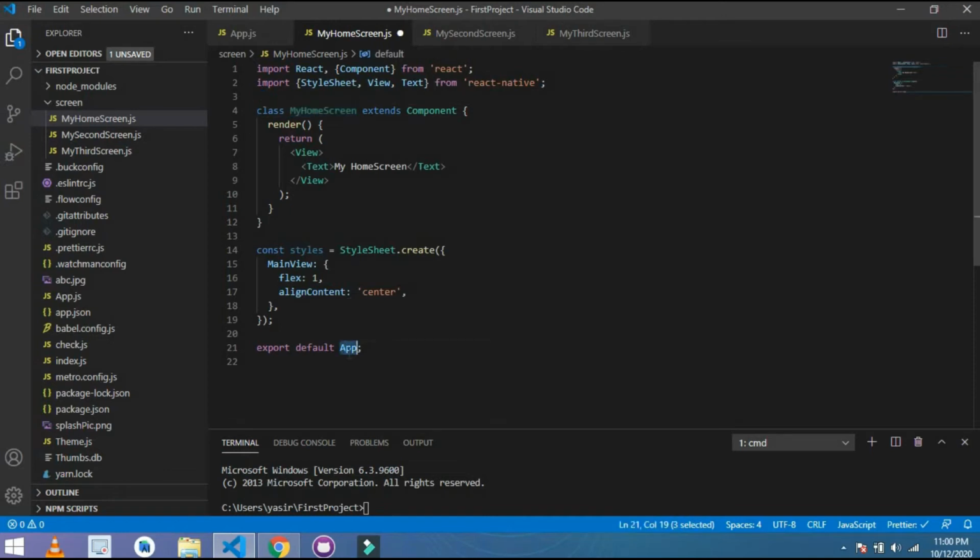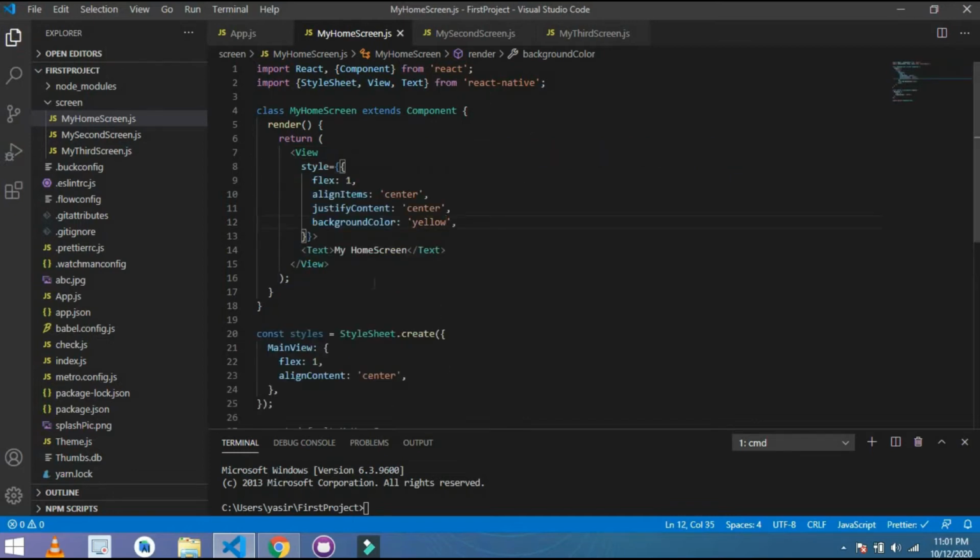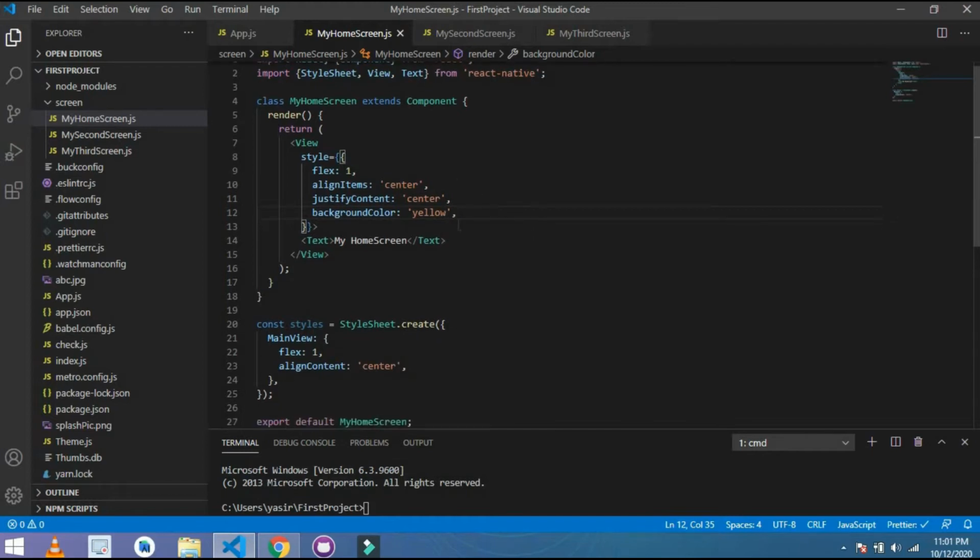Copy this and paste it here too, okay, and give here a styling. So add a style equal to, what if I give here an inline styling? So add here flex is 1, alignItems is center, and justifyContent is also center, okay, and backgroundColor is yellow. Control save, and this is for the format of my home screen.